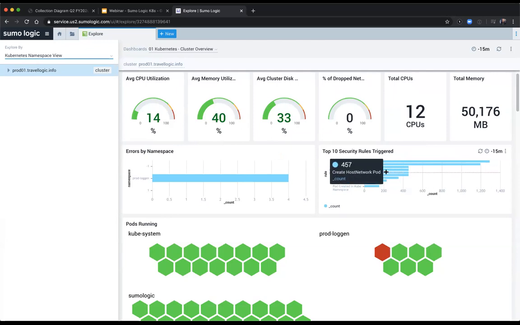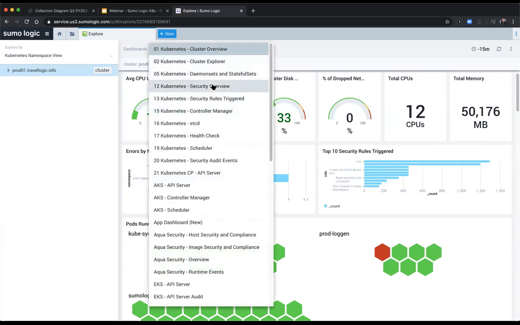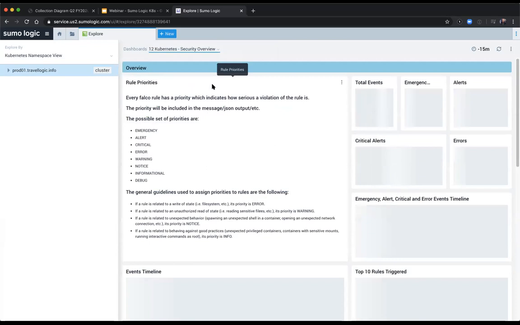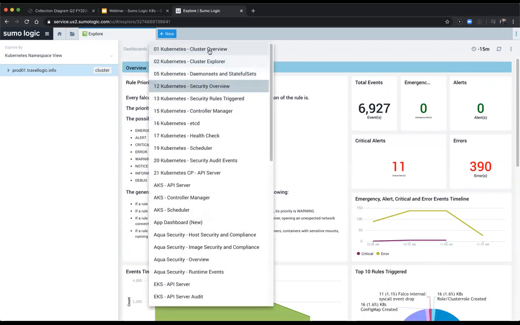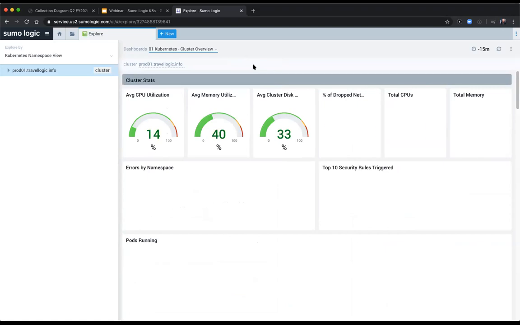But maybe I want to get some deeper information around my security. I can actually select from a dropdown up here and see all the other dashboards that are available at a cluster level of my Kubernetes environment. So for security, I can select that one, and it'll pull up an overview of the security health of my environment that's being provided from Falco. But back over in that cluster overview, we'll go back into that one.